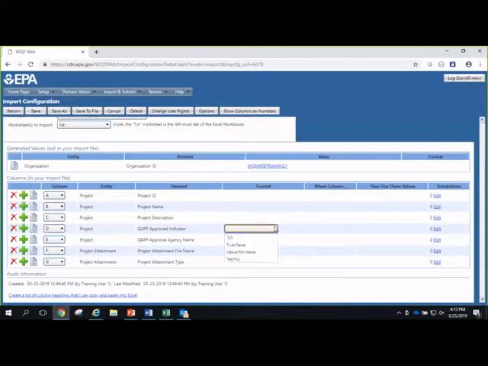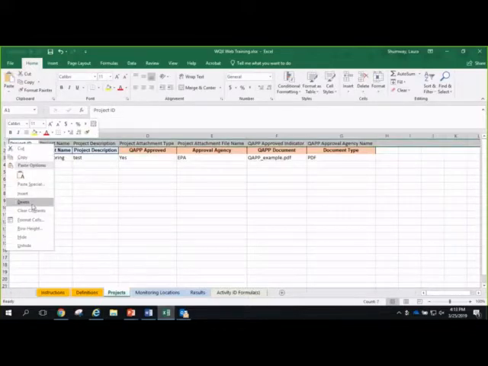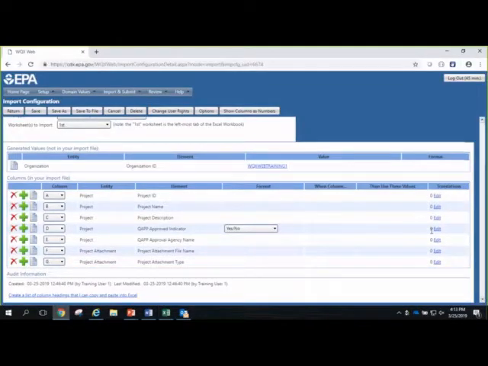The approved indicator is just a yes, no. And you can see my EPA approved says a Y. It needs to be yes, because that's what it's expecting. And so now I know that these match, so I delete that out. And so this matches perfectly to this import configuration, columns A through G. So you can see here, columns A through G match.